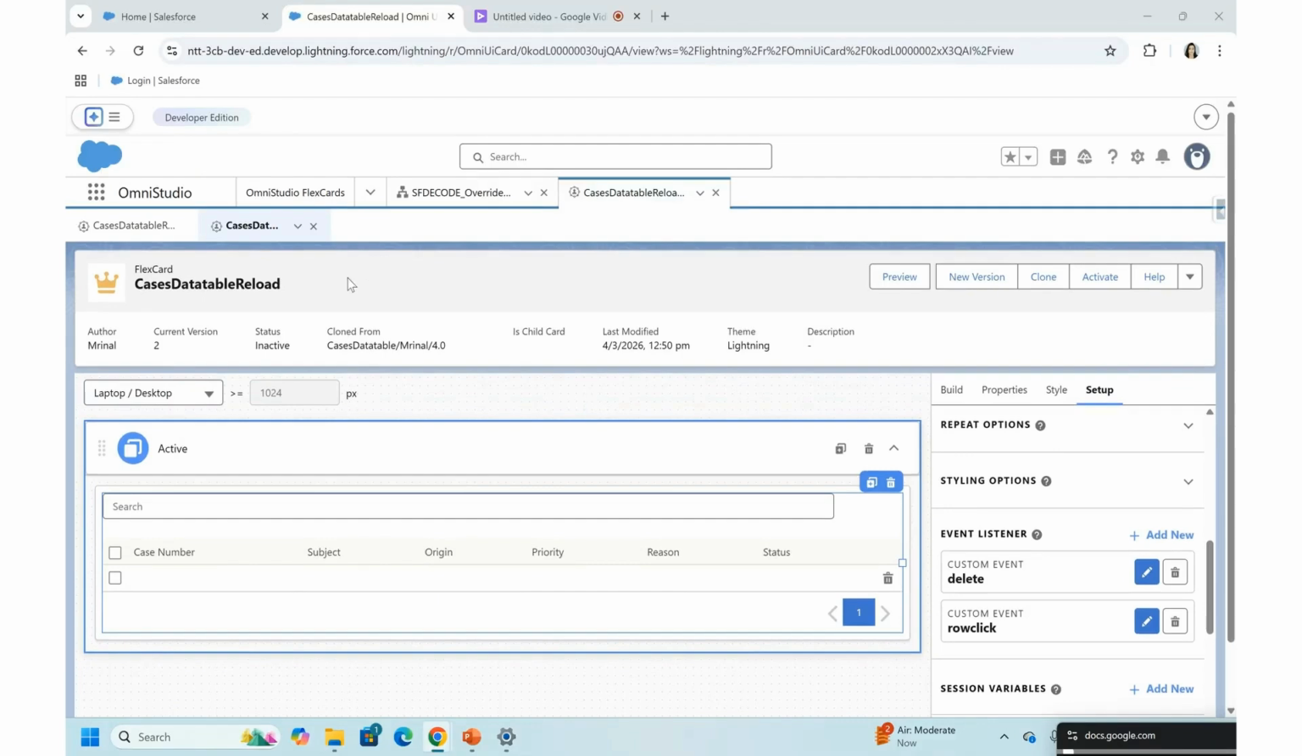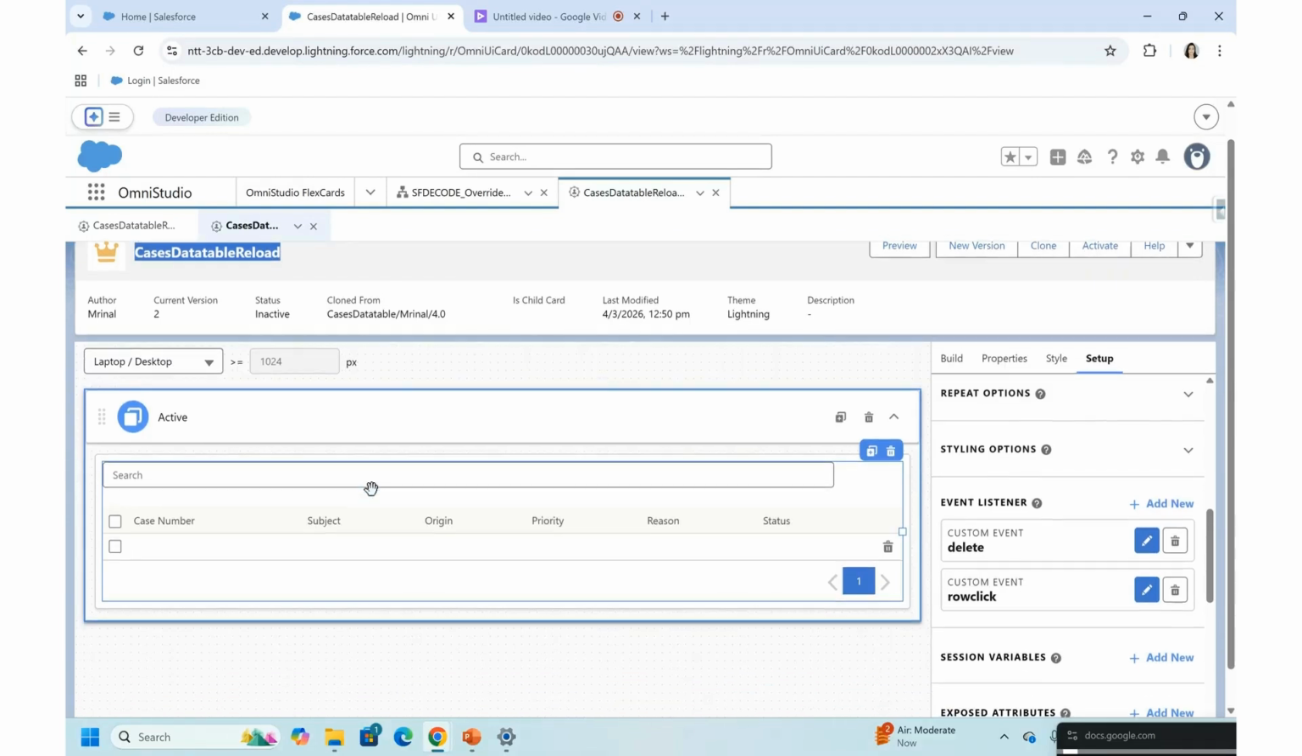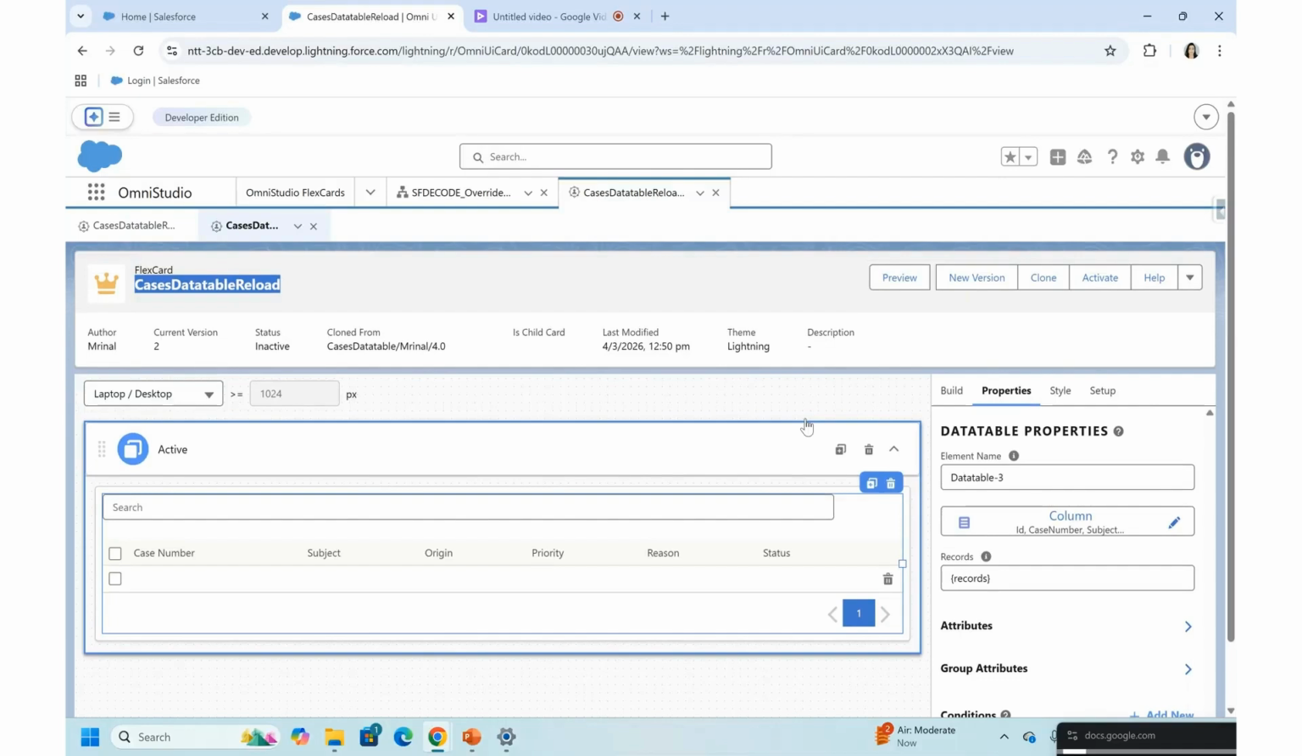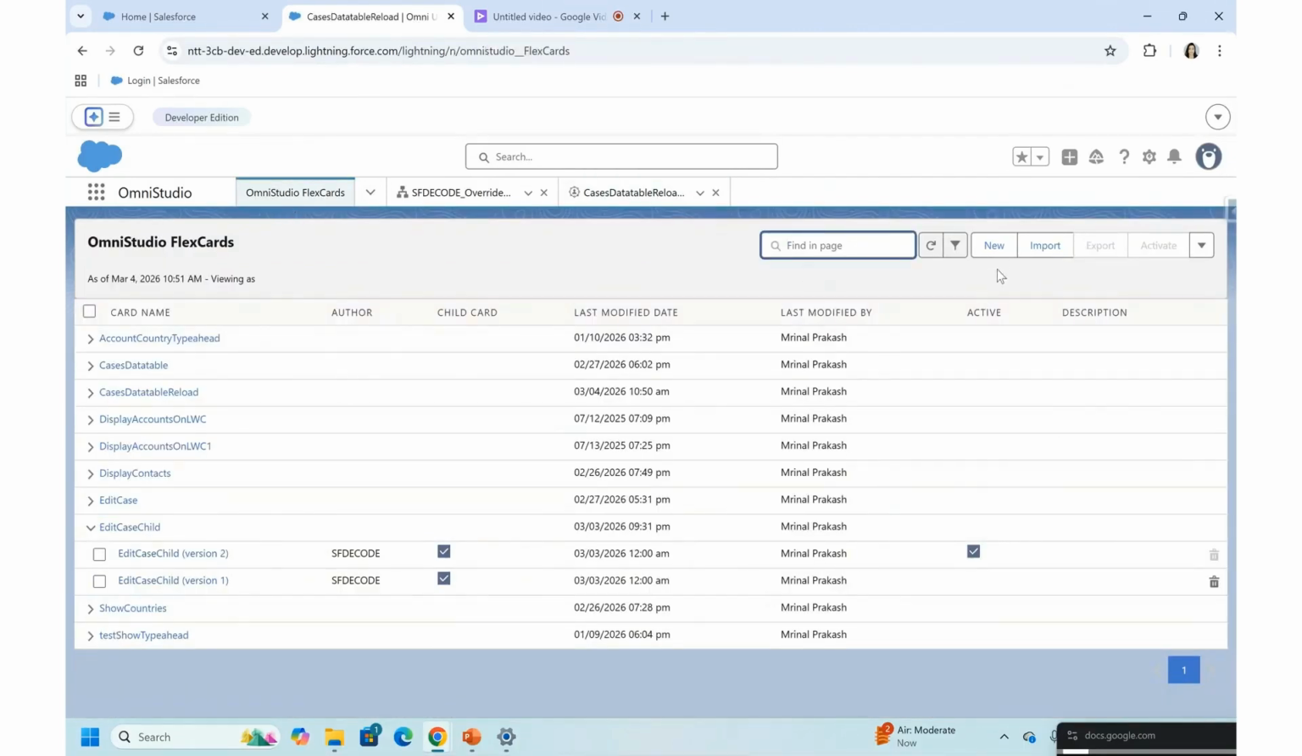For the Parent Flexcard, I'll be using a component which I've already created and shown in a previous video. This is a data table which will fetch all the current user owned cases and show them in a tabular format. The table has a clickable row which will allow the user to click it and open a flyout. I'll open a child card as a flyout. So let's go and create a child Flexcard first.